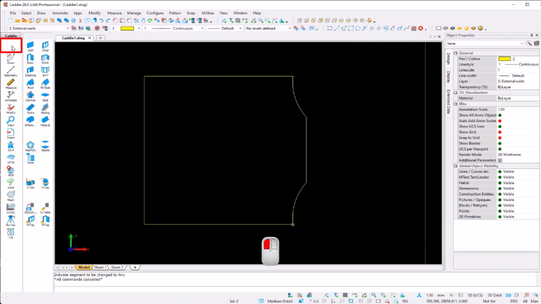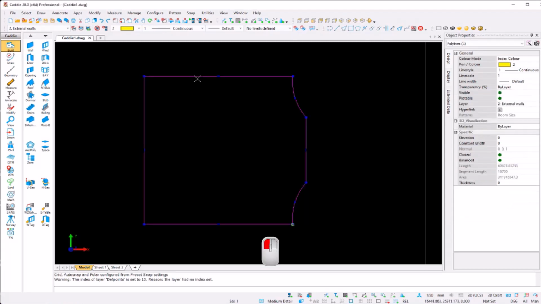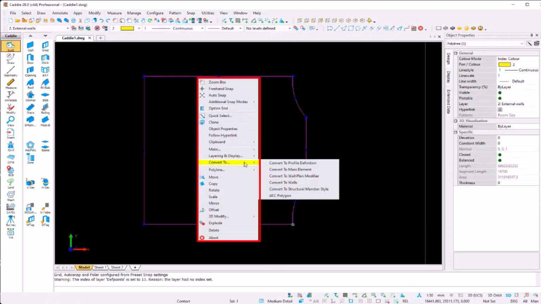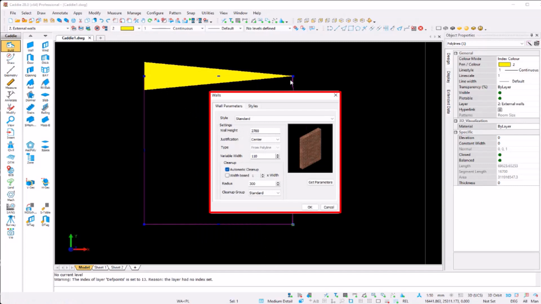We do have a command. You can go to build, use the wall command, and then trace your profile. But because I've got a polyline, I can right click and go down to convert to. I'm going to ask Caddie to convert to wall. Caddie shows me the direction of the polyline. What that means is if my justification is center and my wall width is 220, it will be 110 on each side of the polyline. But if it's set to left, it means my wall will be on the inside of my polyline.